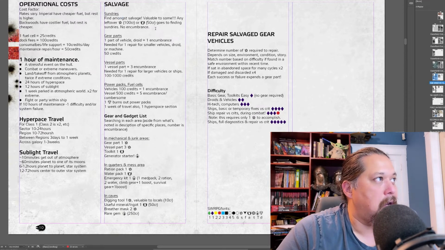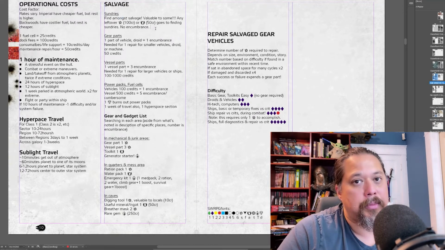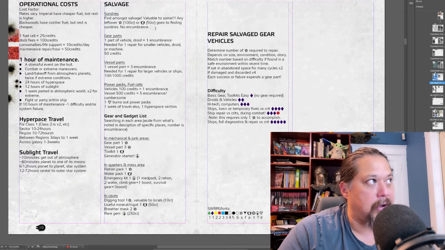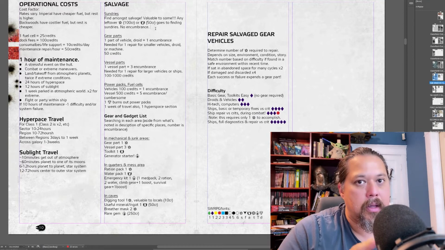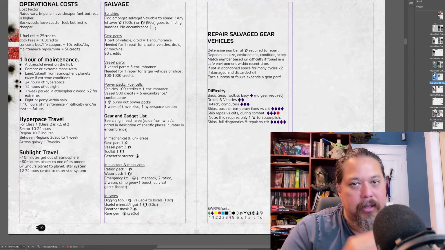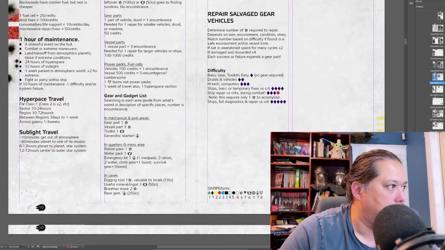Anyway, so that you can find amongst the salvage, and I would determine that based on the place they go to. If they go into an officer's quarter, I might say that they find sundries in there. They're not going to find gear parts or vessel parts. They'll probably find sundries. Oh, and then also basic gear like medical med kits and water rations and food rations. They probably find that kind of stuff in there too. And I usually make a little list. Here, I'll just show you real quick.